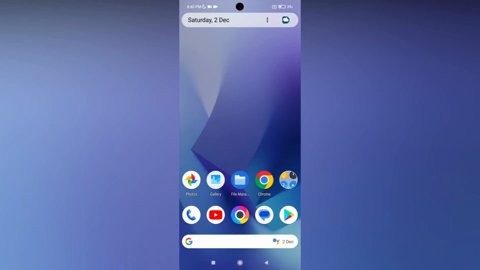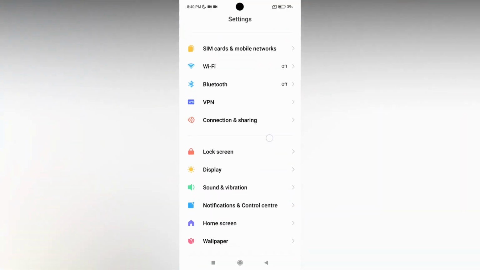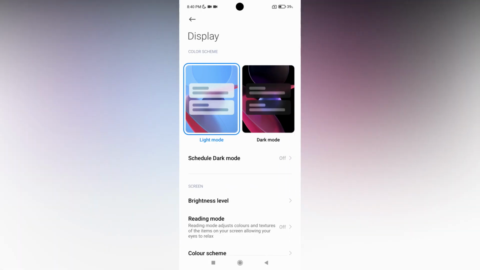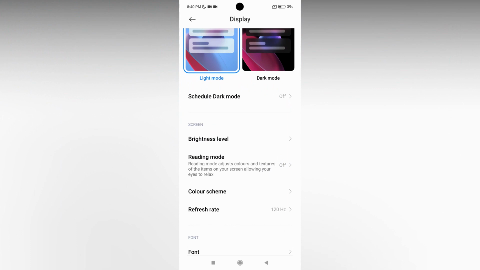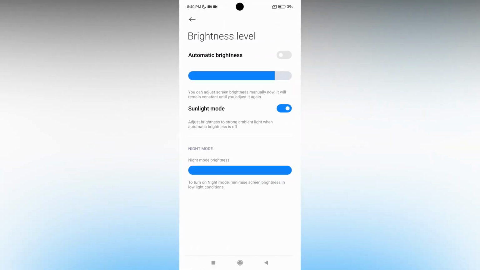To enable the sunlight mode on your MI phones, you just swipe down and click on the settings option. Then swipe down and click on the display option. In the display option, scroll down and you will see an option called brightness level. Click this. After clicking on the brightness level, you will see the sunlight mode option, which will be disabled. You just turn it on.